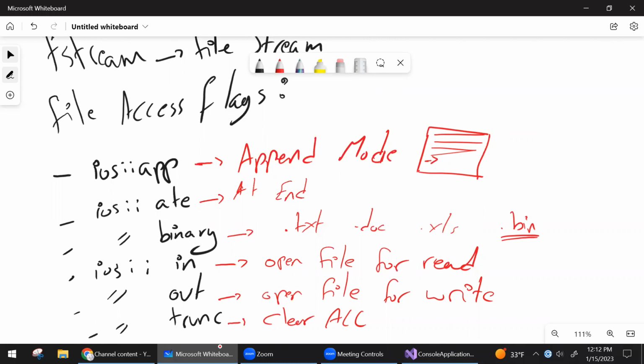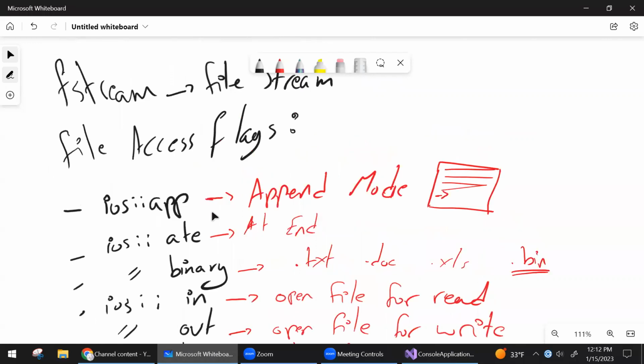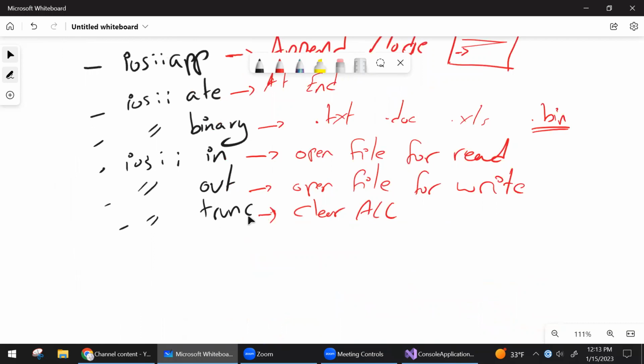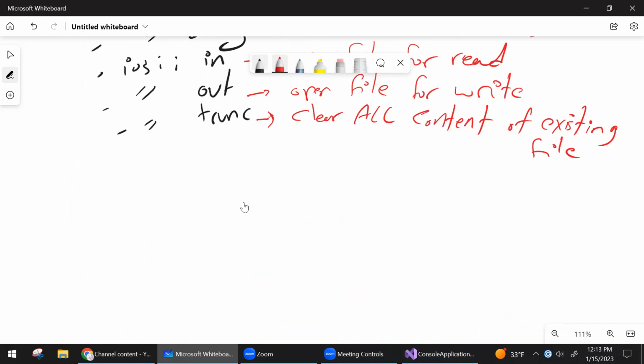So basically replacing the file, which is similar to what you know already when you create an ofstream. When you create an ofstream and the file already exists, it will clear its content and replace it with a new file. So this default behavior for ofstream is similar to truncate, which is clearing all content of some existing file. So in code, you might be wondering, okay, how do I do this in code?